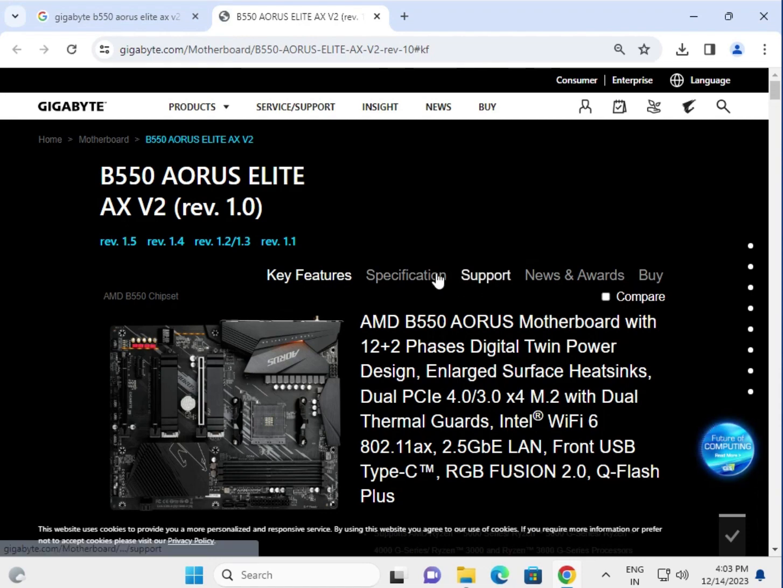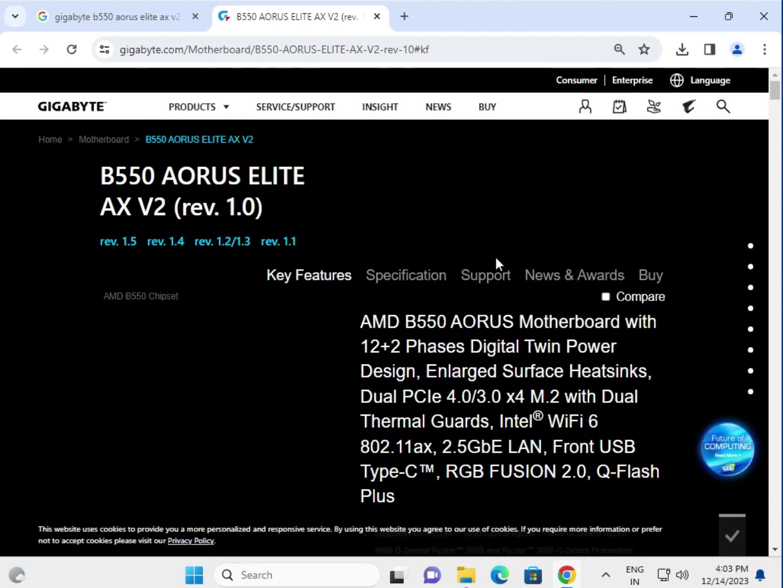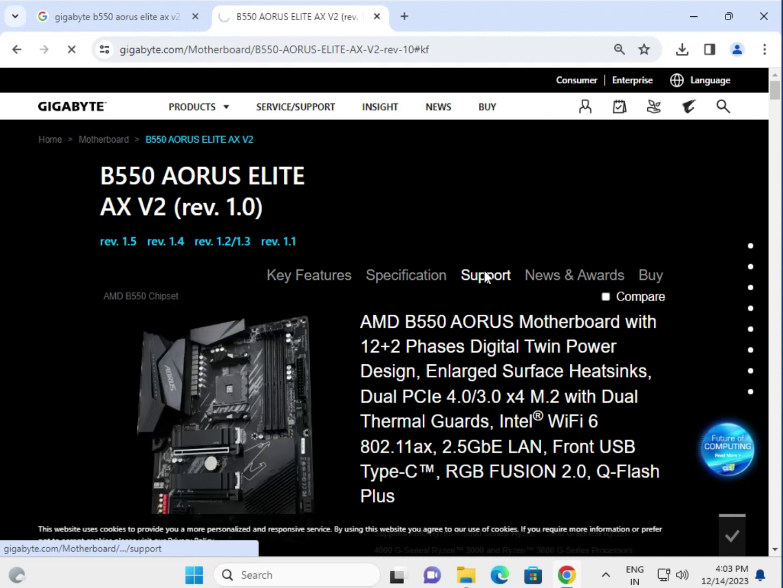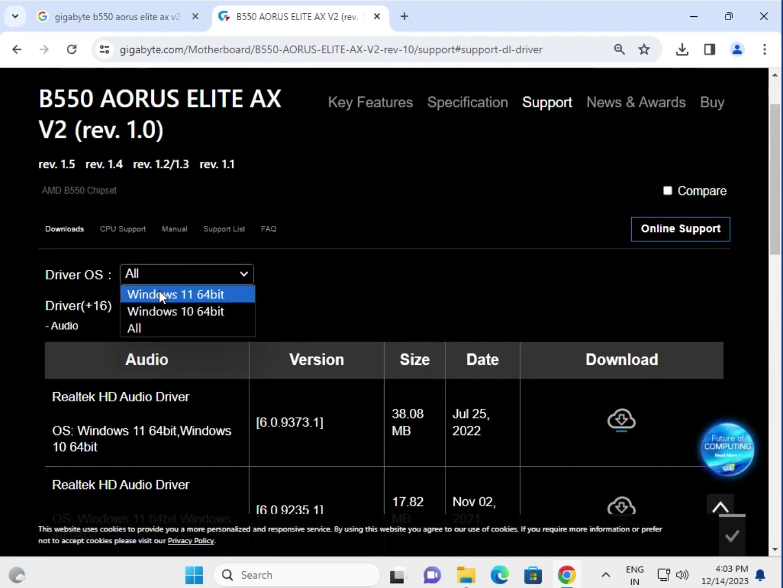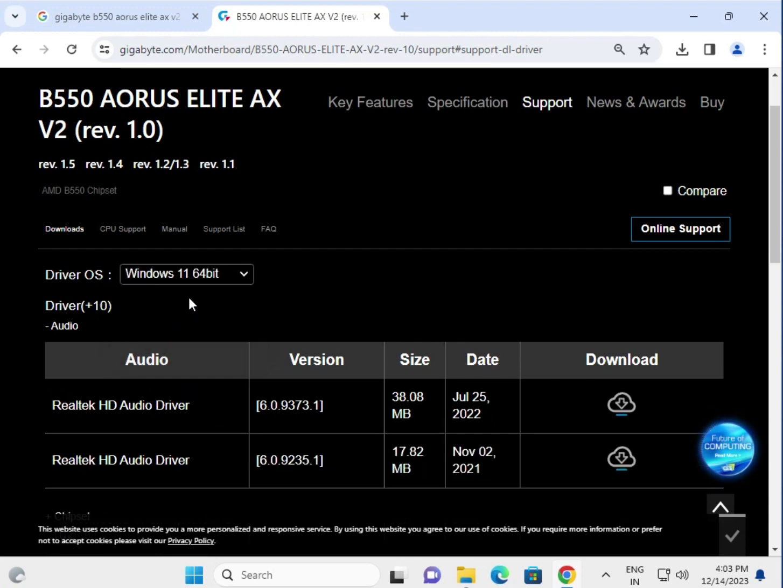Okay, then click on your motherboard, then click on support. First choose your operating system, Windows 10, 11, or others, so select all. Okay, then after selecting the operating system, click on drivers.